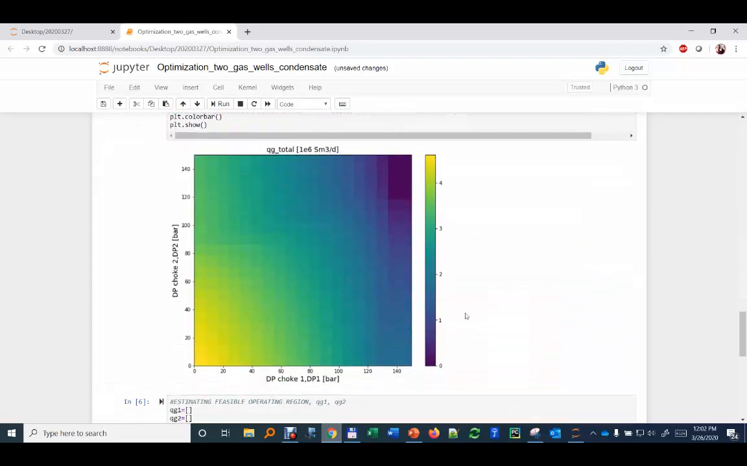Okay, now it finished, and here it is showing the total gas rate in this color scale, with delta P of choke 1 and delta P of choke 2.